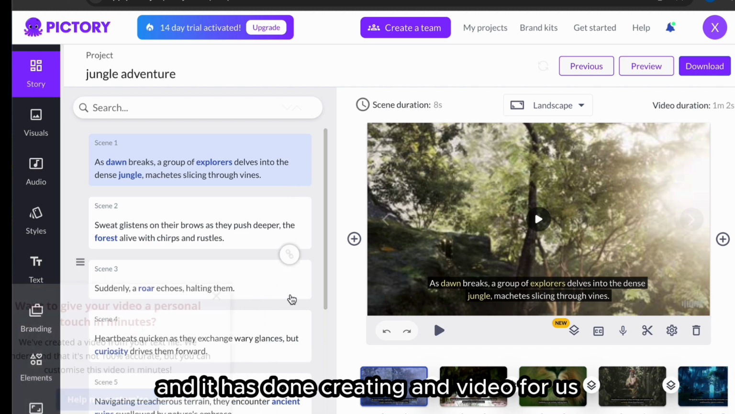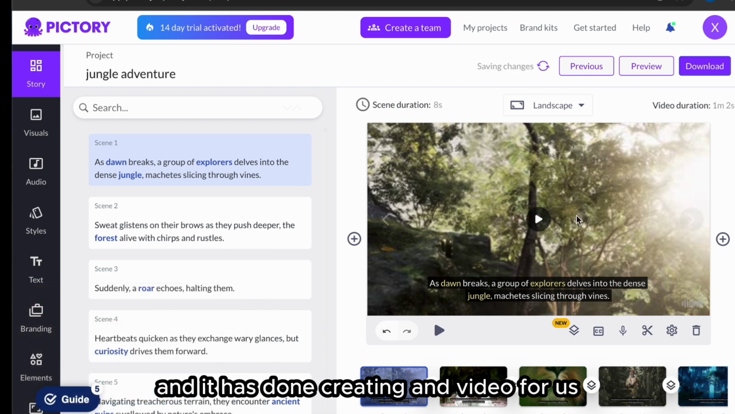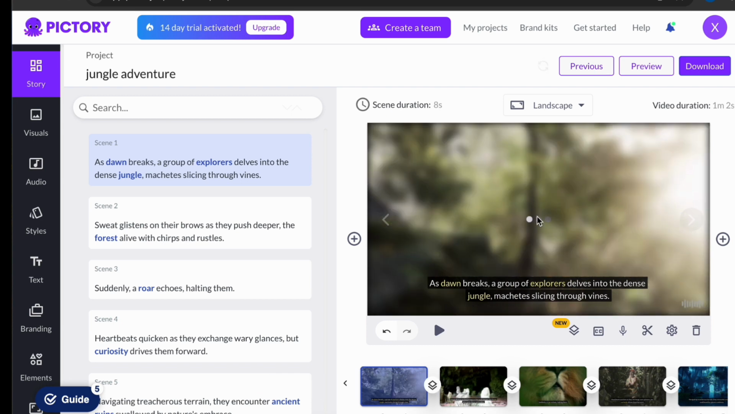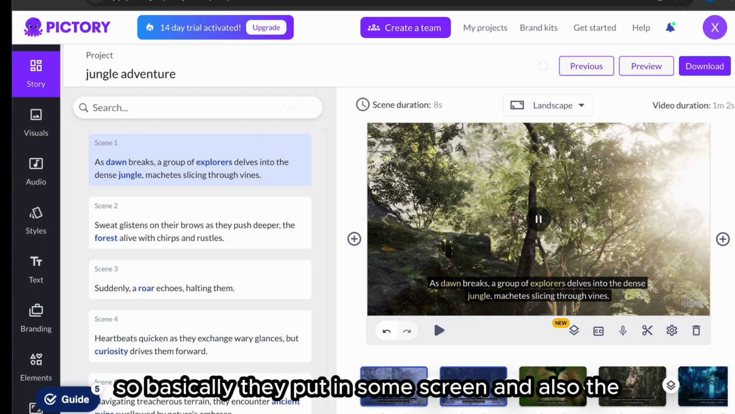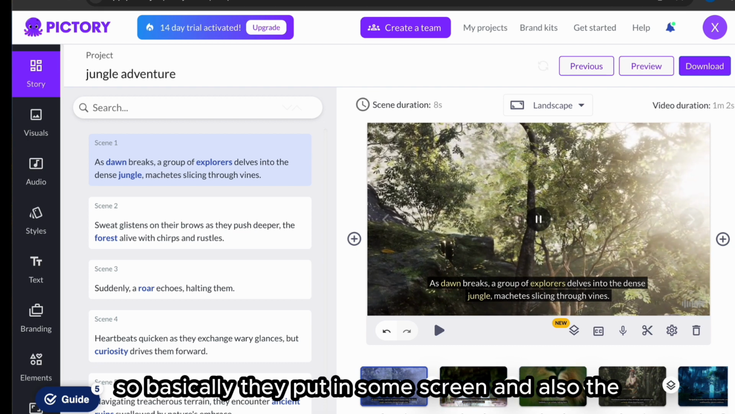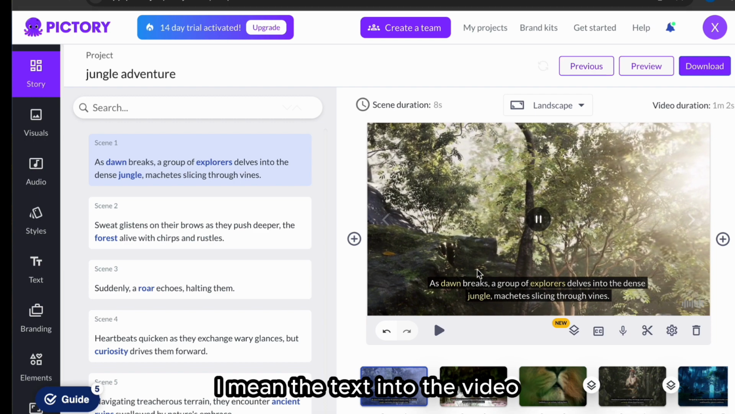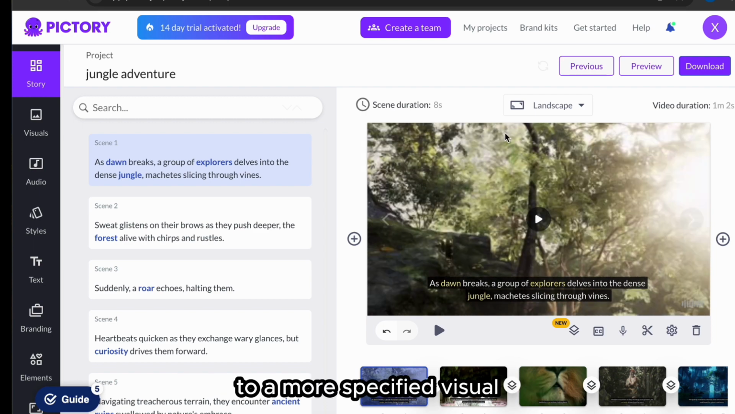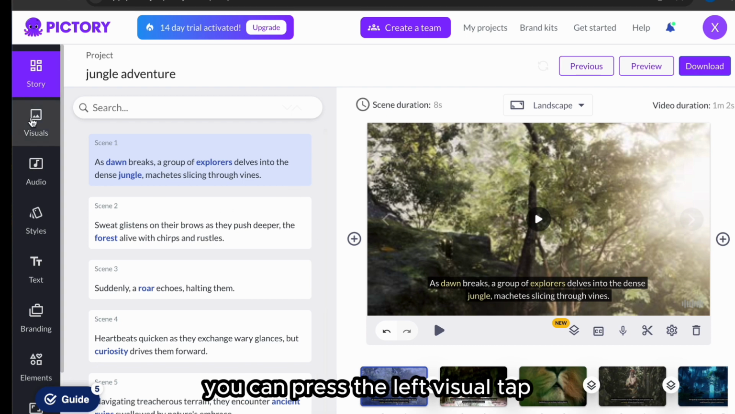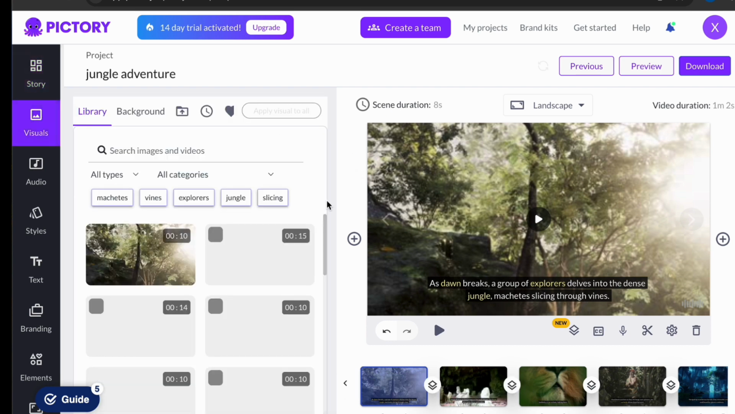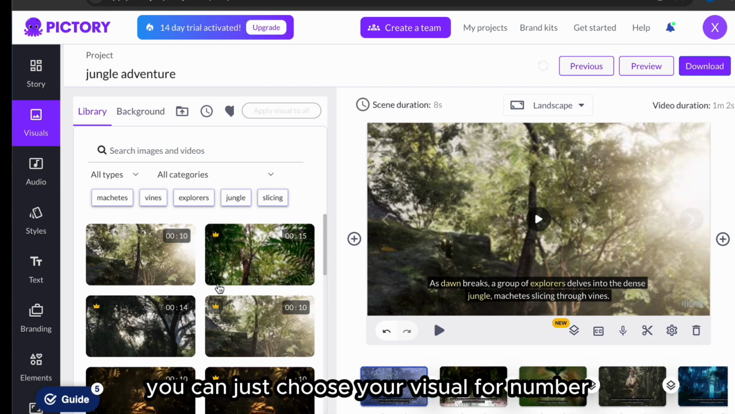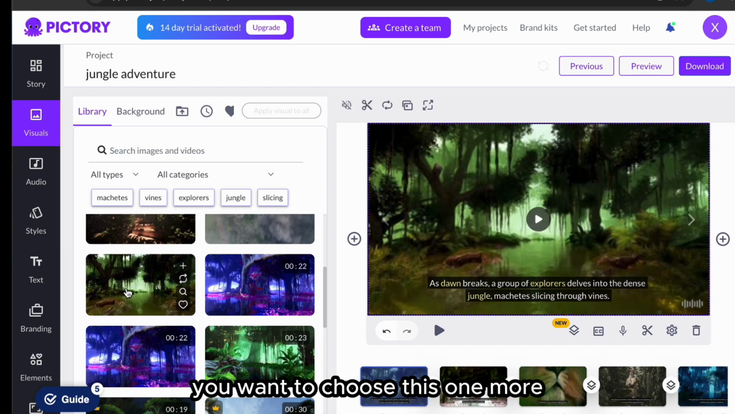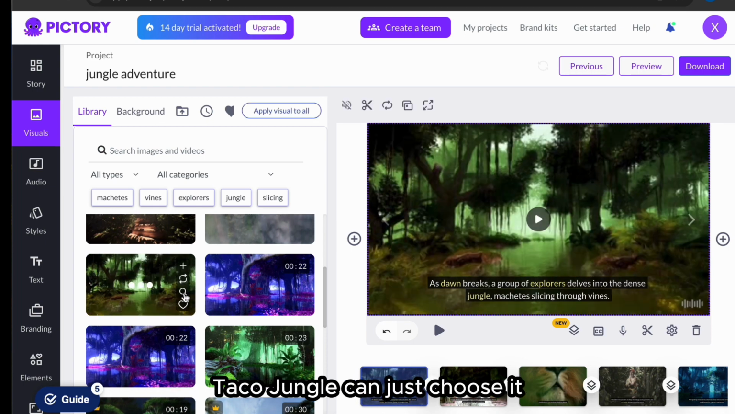And it has finished creating a video for us. So we will try it out. Basically, it will put in some screens and also text into the video. If you want to change the visual to a more specific one, you can press the left dot visual tab. In this tab, you can just choose your visual. For example, if you want this one, a darker jungle, you can just choose it.